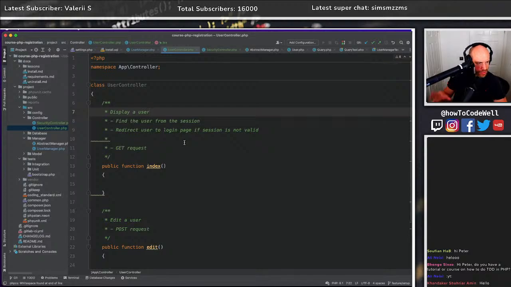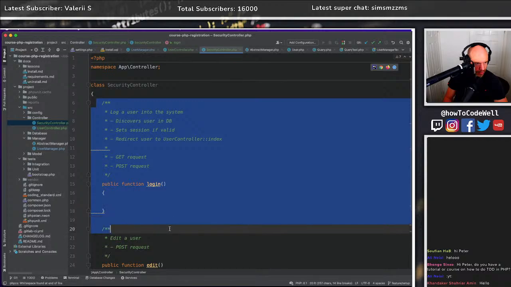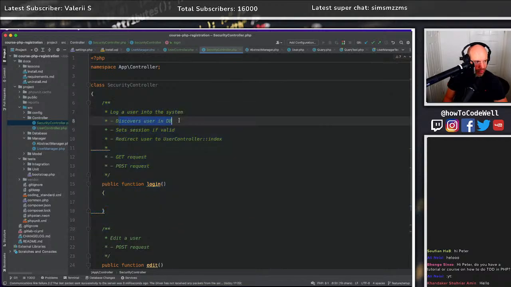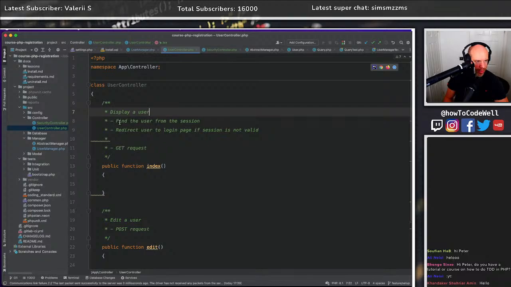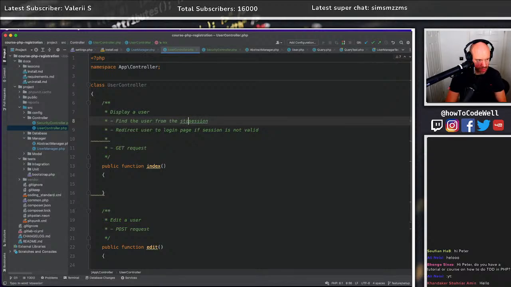Okay, so now we're starting to sort of mold it a little bit, almost calling it building a story. So I should have really started here, because this is the beginning of that story. So you log in, it discovers a user in the database, sets session if valid, redirects user to user controller. Okay, and then from here, it finds the user from the stored session, then it redirects the user to the login page if the session is not valid.